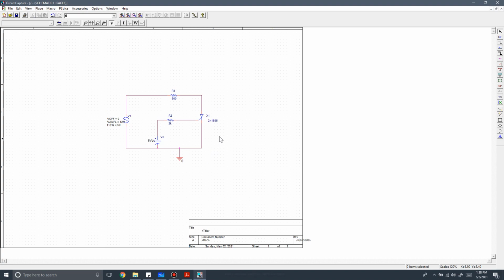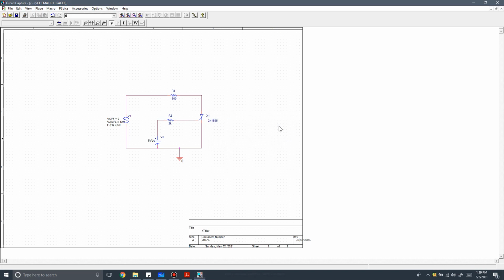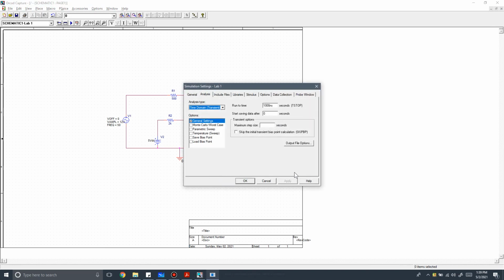Now we have to simulate this circuit. Before we do that, we have to select what type of simulation we want to perform. The next step is to go to this tab called PSpice, at the top, next to File, Edit, View. Click on that and select New Simulation Profile. Give your simulation profile a name, say Lab 1, then press Create. And this is the window that you will get.